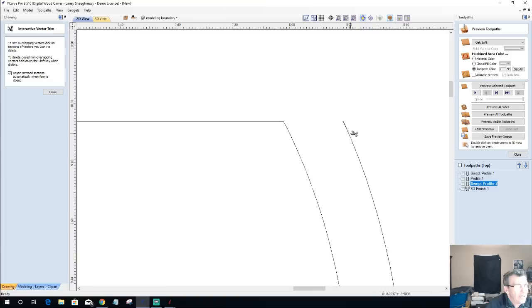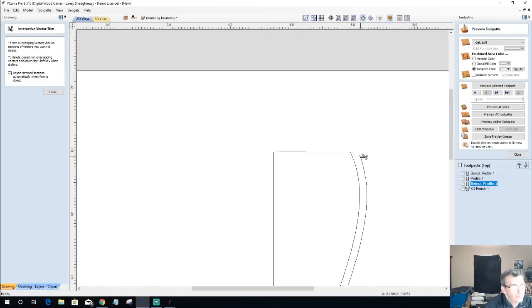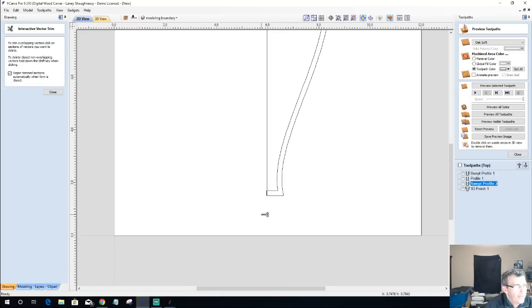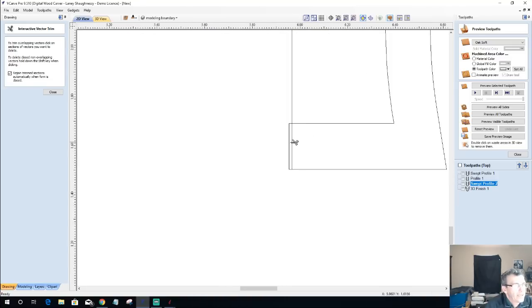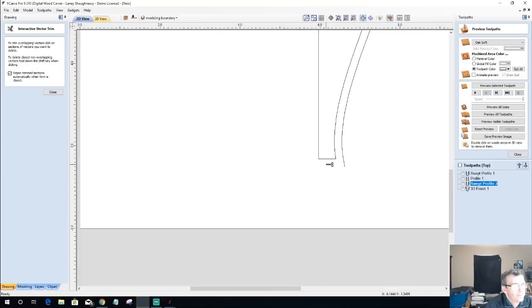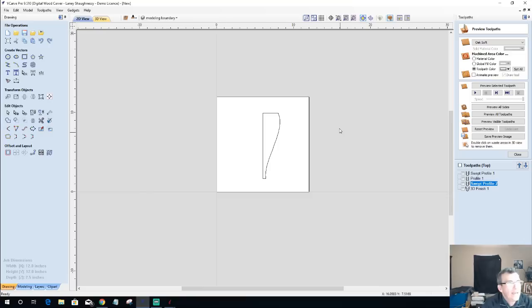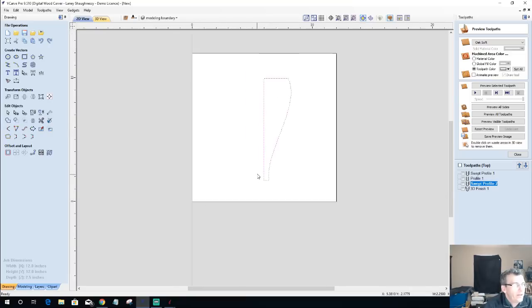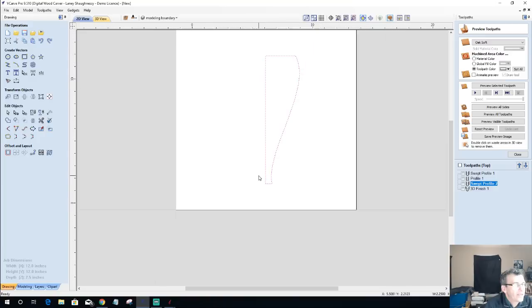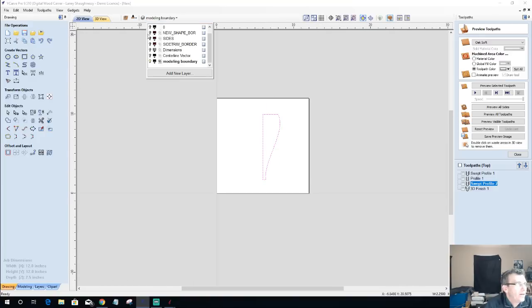I can trim this line away, and get rid of that. I can trim this away and trim this away and get rid of this. And now this border here is going to be my selected vector. That's going to be the vector for my boundary.